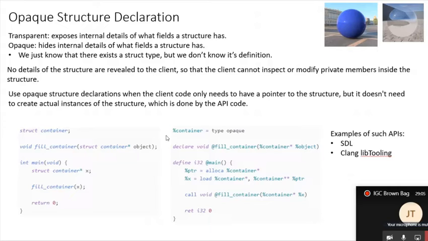It does not actually know what that object is, and it doesn't need to know. No details of the structure are revealed to the client, so the client cannot inspect or modify private members inside the structure. Now, having an opaque structure declaration, we can only create pointers to that structure. We cannot create instances of the structure itself, because in order to do that, we would need to know the size of that structure and what fields it has. And the opaque structure declaration contains no information about that. It just has a name.